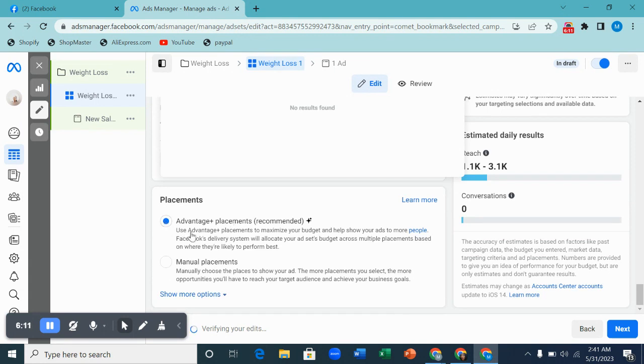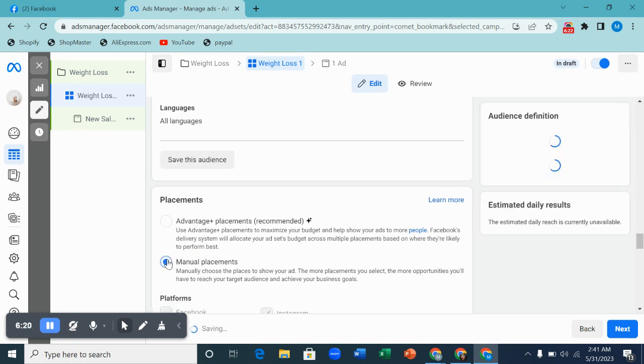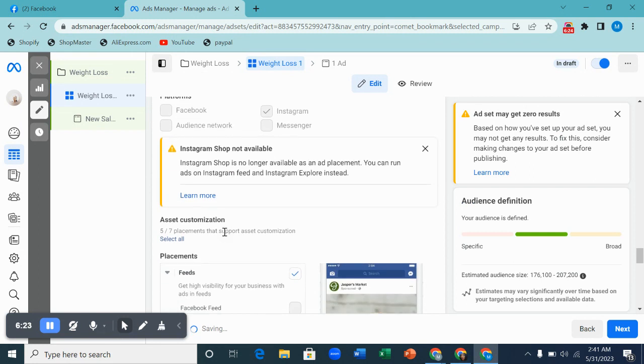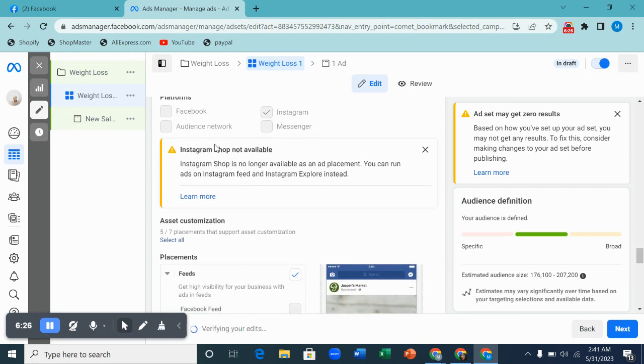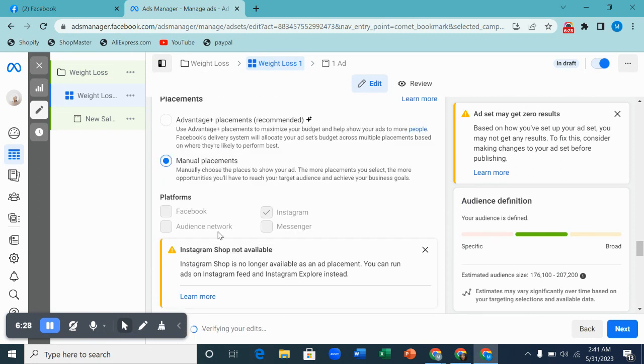Then let's go for placement. This is how the placement is. Facebook is out to make money, and they are going to give you a whole lot of placement. But because you are selecting just for Instagram ads, you can come here, you choose your manual placement. Click on this manual placement. Then you go down. They've removed Facebook audience and Messenger. So our placement is only going to be on Instagram.